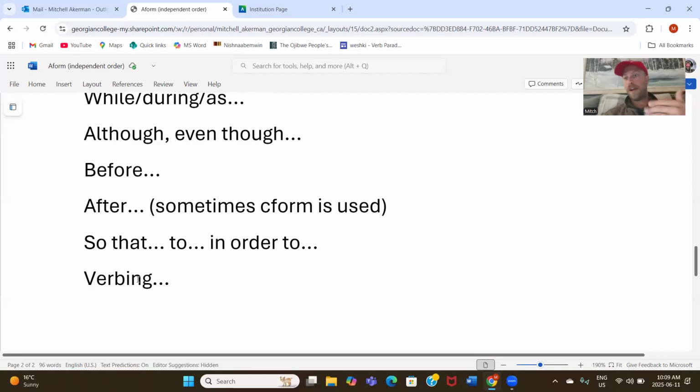So a good example of verbing would be: I walked around outside looking for birds. I walked around outside is A form. Looking for birds is B form. Looking is the verbing, okay? Looking for birds, dot, dot, dot, is not a complete sentence. All right, so I walked around outside, A form. Looking for birds, B form. That's the verbing.